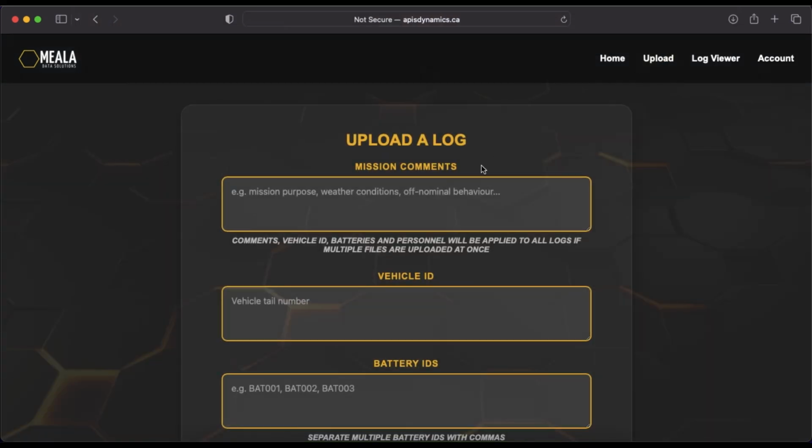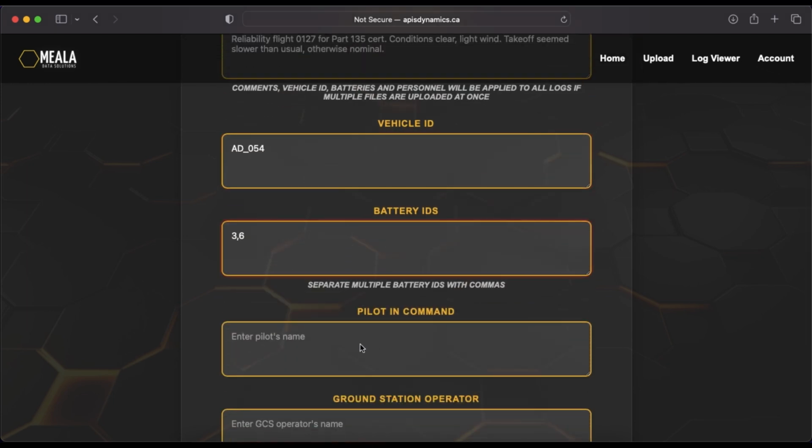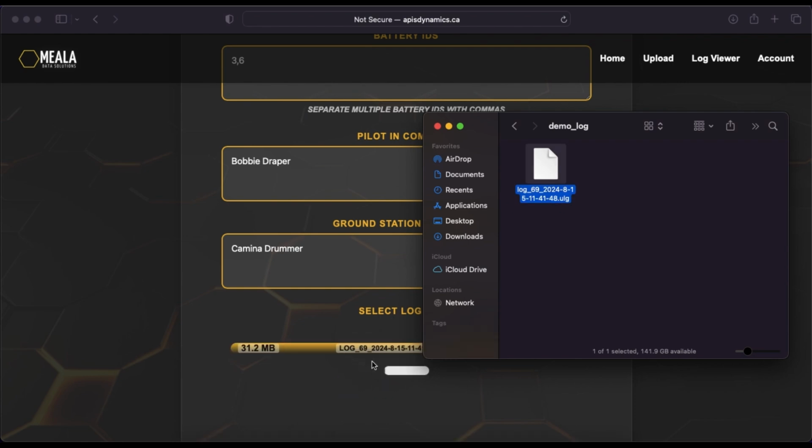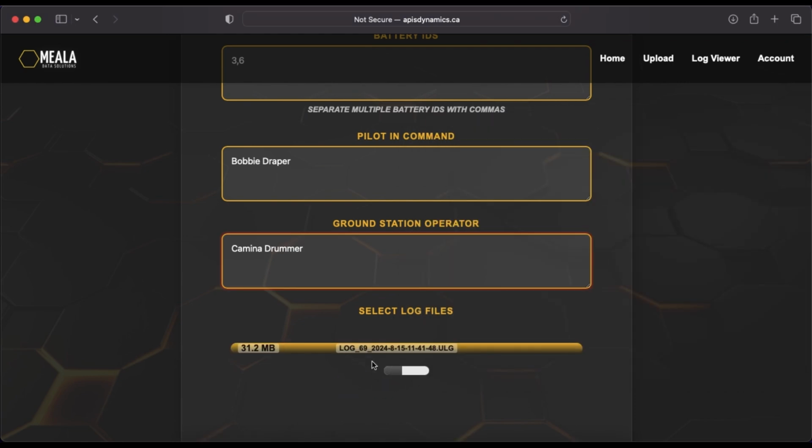Let's upload a log. Note down the purpose of the flight, weather conditions, off-nominal occurrences, and anything else noteworthy that's not captured in the log data. If you're not using smart batteries that embed their information in the flight log data, you can manually input their IDs. Input the name of the pilot in command and the ground station operator, and drag in a log file. Multiple log files can be dragged in together, which will all be tagged with the same manual input data.